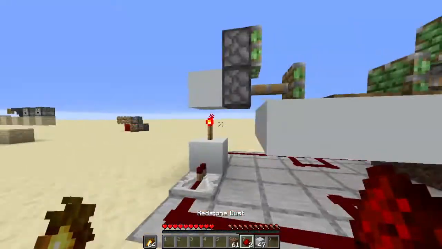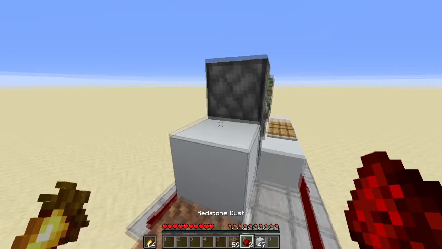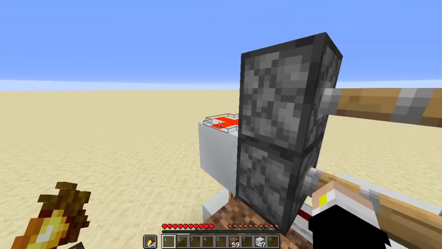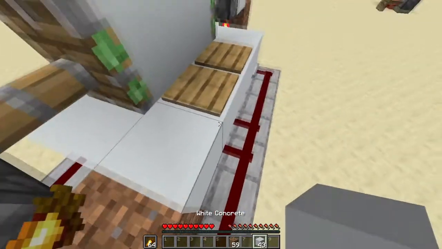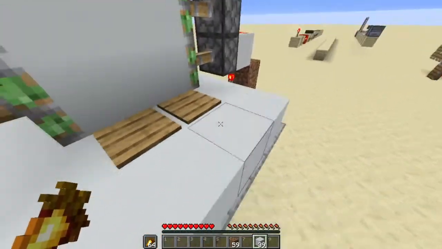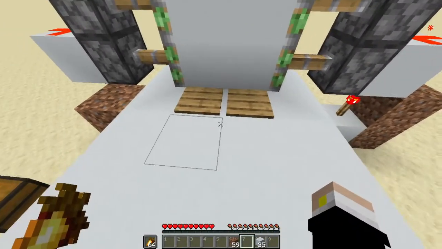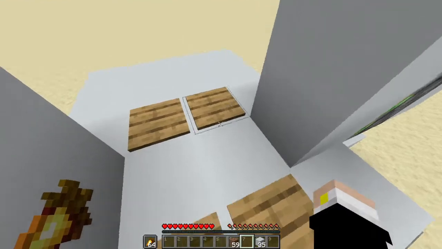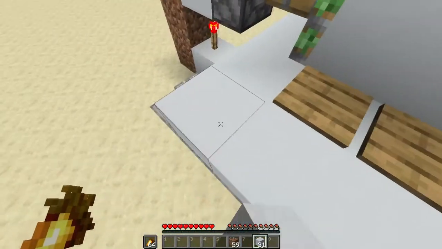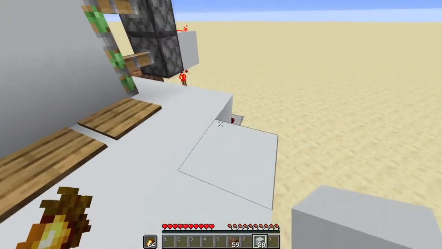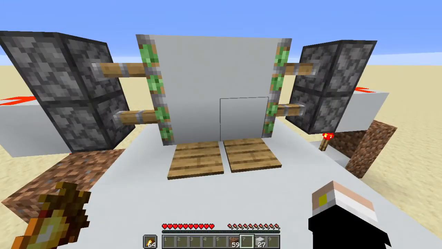Now you need to add 1 redstone dust on top of this and 1 more here. Now you want to place your blocks, and there we go. You can just finish the floor so you can actually walk over there, and that's it. Now if you walk over here, it opens and it closes. Let me just make this floor over here, and there we go. 2x2 piston door.